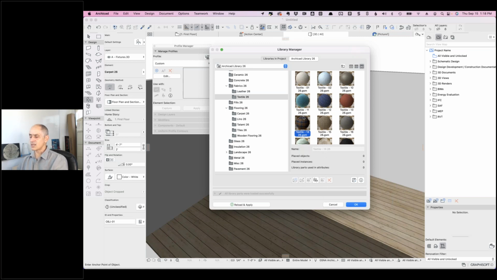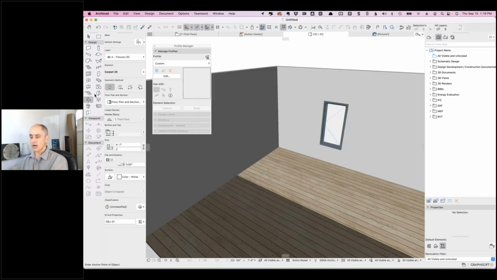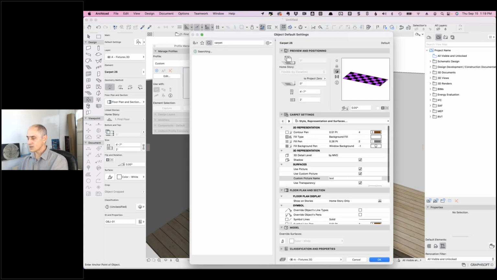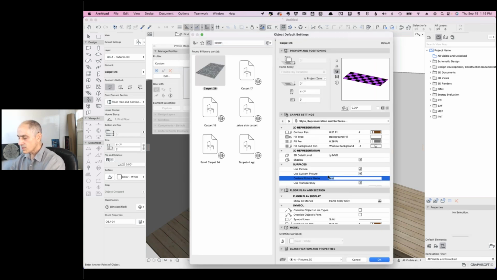Now, ideally, we're not going to pick something like this. We're going to pick a picture of a carpet, but let's just try doing this here. So textile 1426, and we'll go back to the object tool, and I'll say that the custom picture is going to be textile-14 space 26.gsm. No, it did not like it. I thought that I would be able to type that in. One of the issues is that you can't pick it from the pop-up.